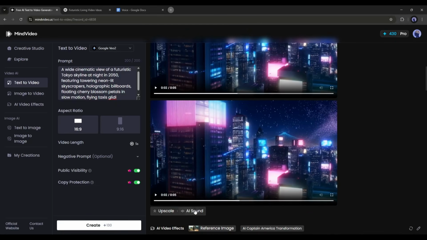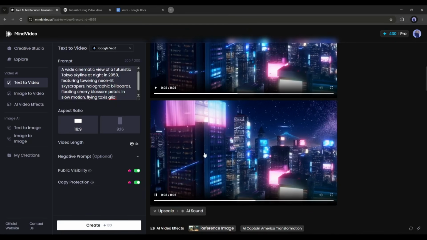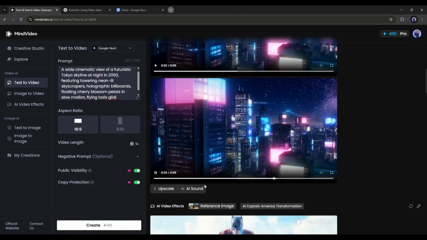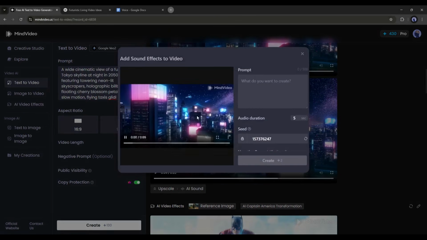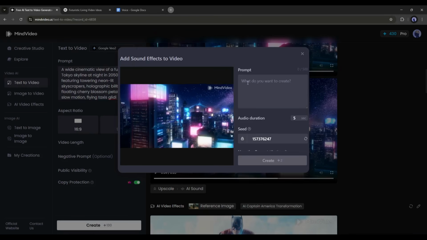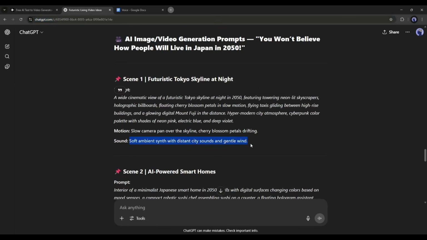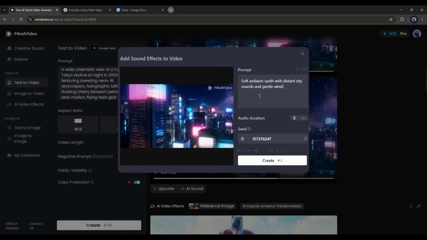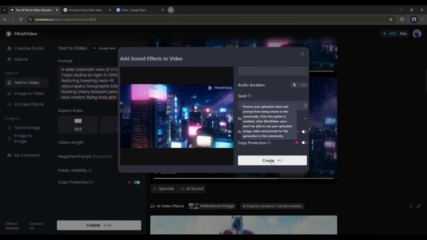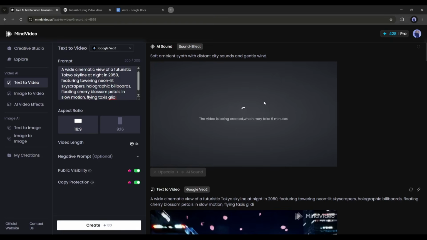Now, here at the bottom of the video, you will find options to upscale and add sound effects to the video clip. I will use the AI sound option. A new pop-up will appear. Now, here you can mention the sound effect or leave it blank. Since ChatGPT already mentioned the sound effects, I will copy and paste the sound description. Once done, hit the create button. After waiting a little bit, I got this result.